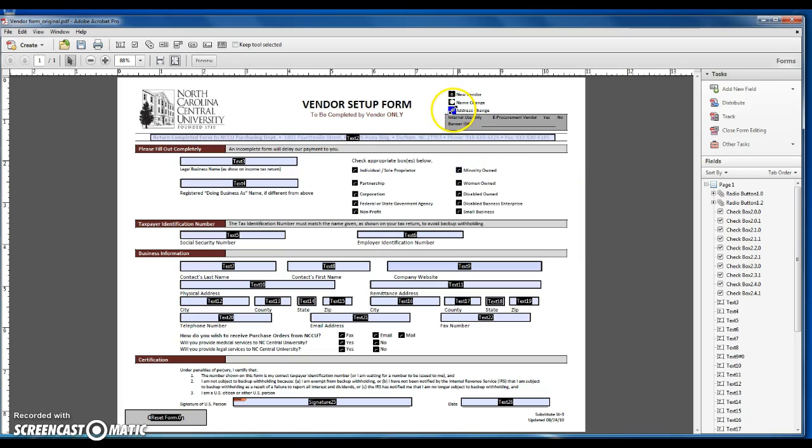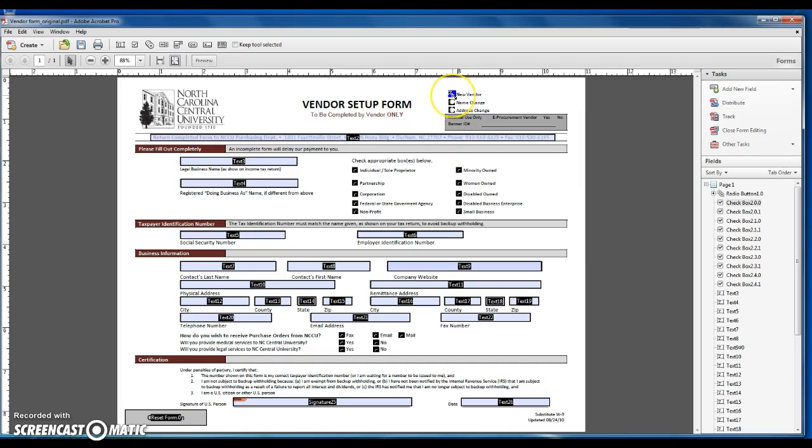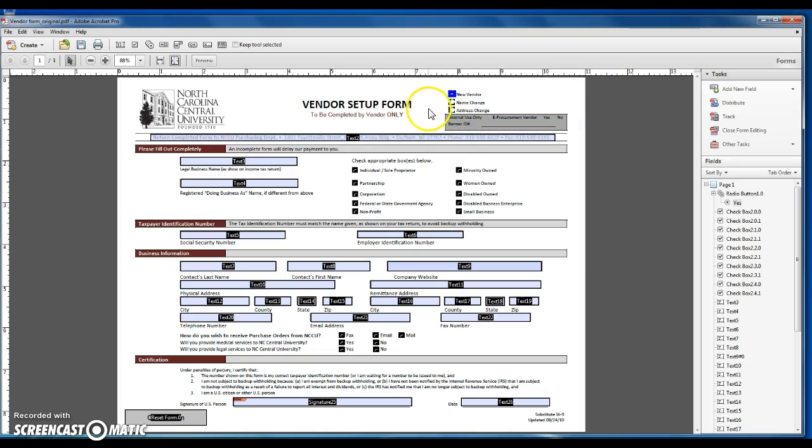Okay, same thing for address change. Right click and delete. Now I want you to right click where it says new vendor. And then I want you to choose, it's the third one down, set as required field. So we'll go in, we'll fill out the form, and then just save it. So it doesn't give them the option to choose the other two.